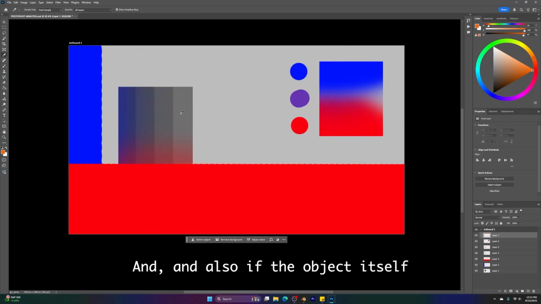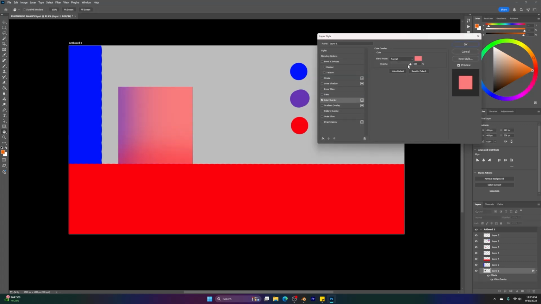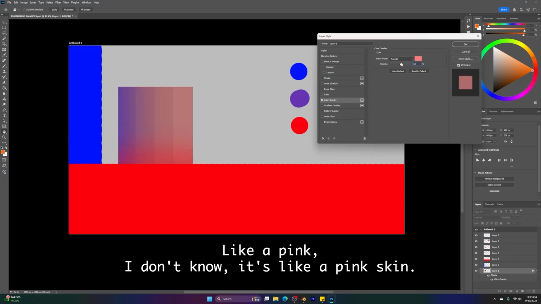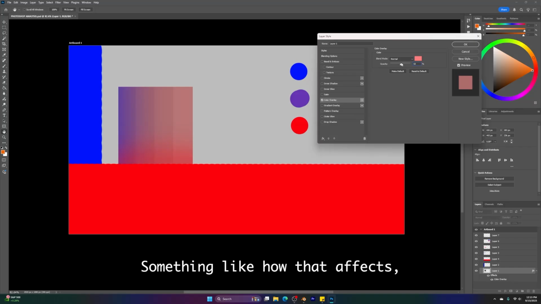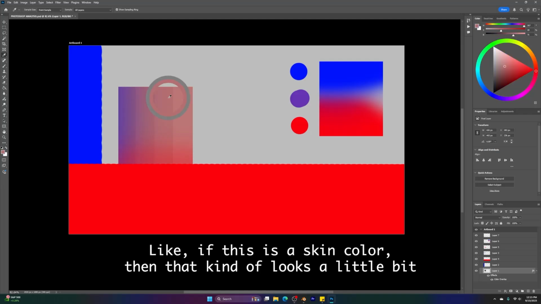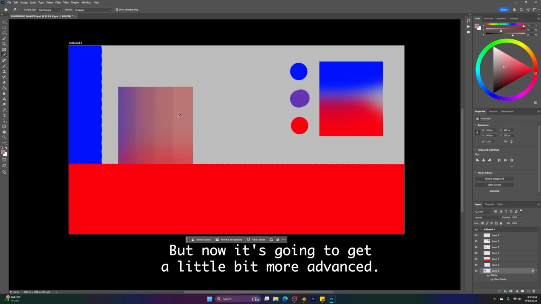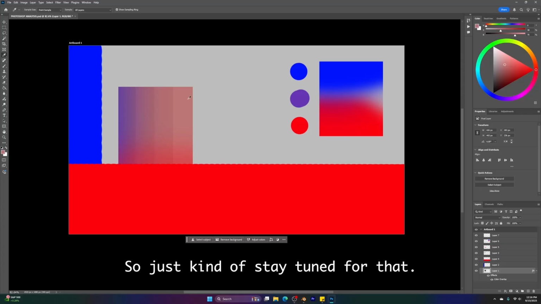And also, if the object itself is, let's say, a pink, I don't know, like a pink skin, something, like how the issues of turning form, things can look pretty dead. If this is a skin color, then that looks a little bit too gray, and how to address that. So I'll probably get into color mixing, but now it's going to get a little bit more advanced. Stay tuned for that.